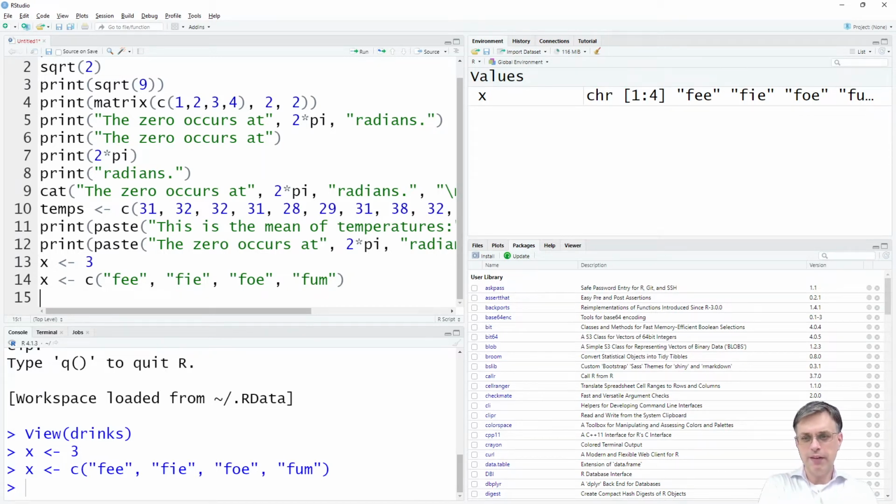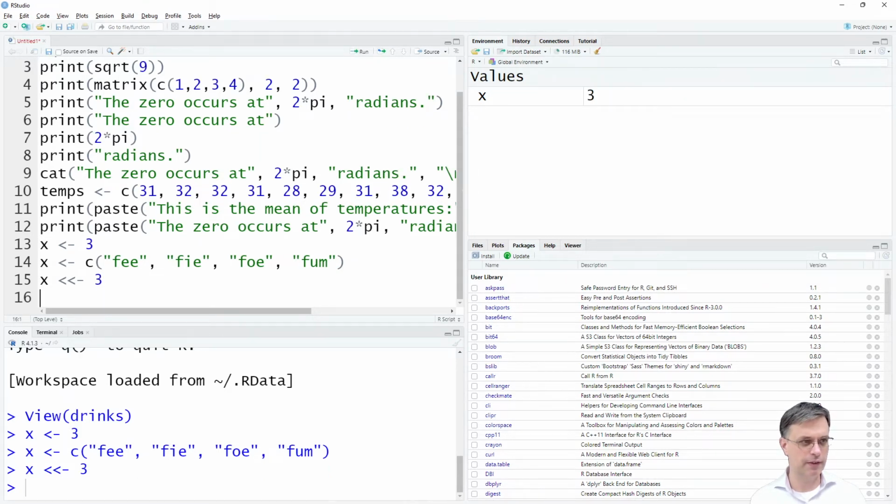That forces the assignment to be global variables. So X, double less than, is now 3, and it forces X to become a global variable.